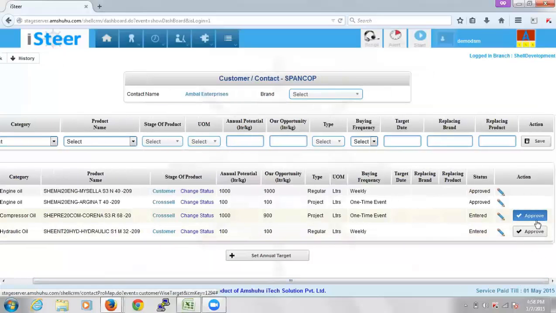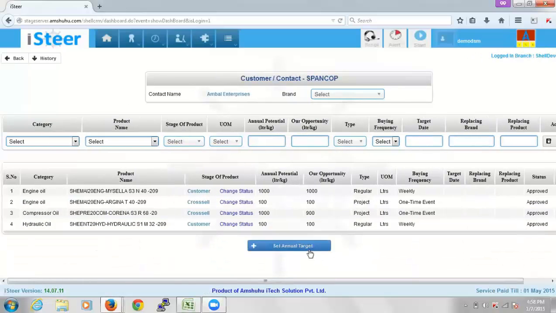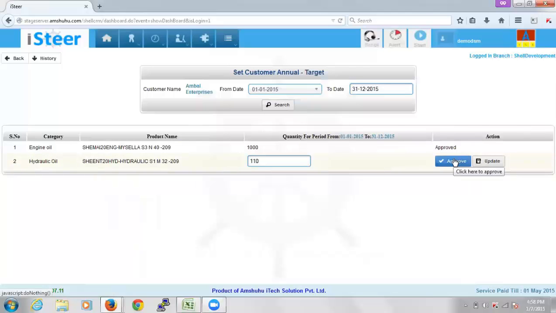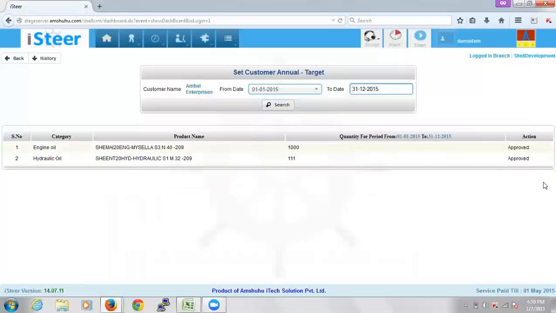So he can approve the SpanCorp entry, and then go to the annual target page and approve the same. He can also re-edit this quantity and then approve. It has been done by the manager. Yeah, this is a privilege-based thing, sir. So when the manager has privilege to approve, he will be able to approve. We're just restricting this for the representative.